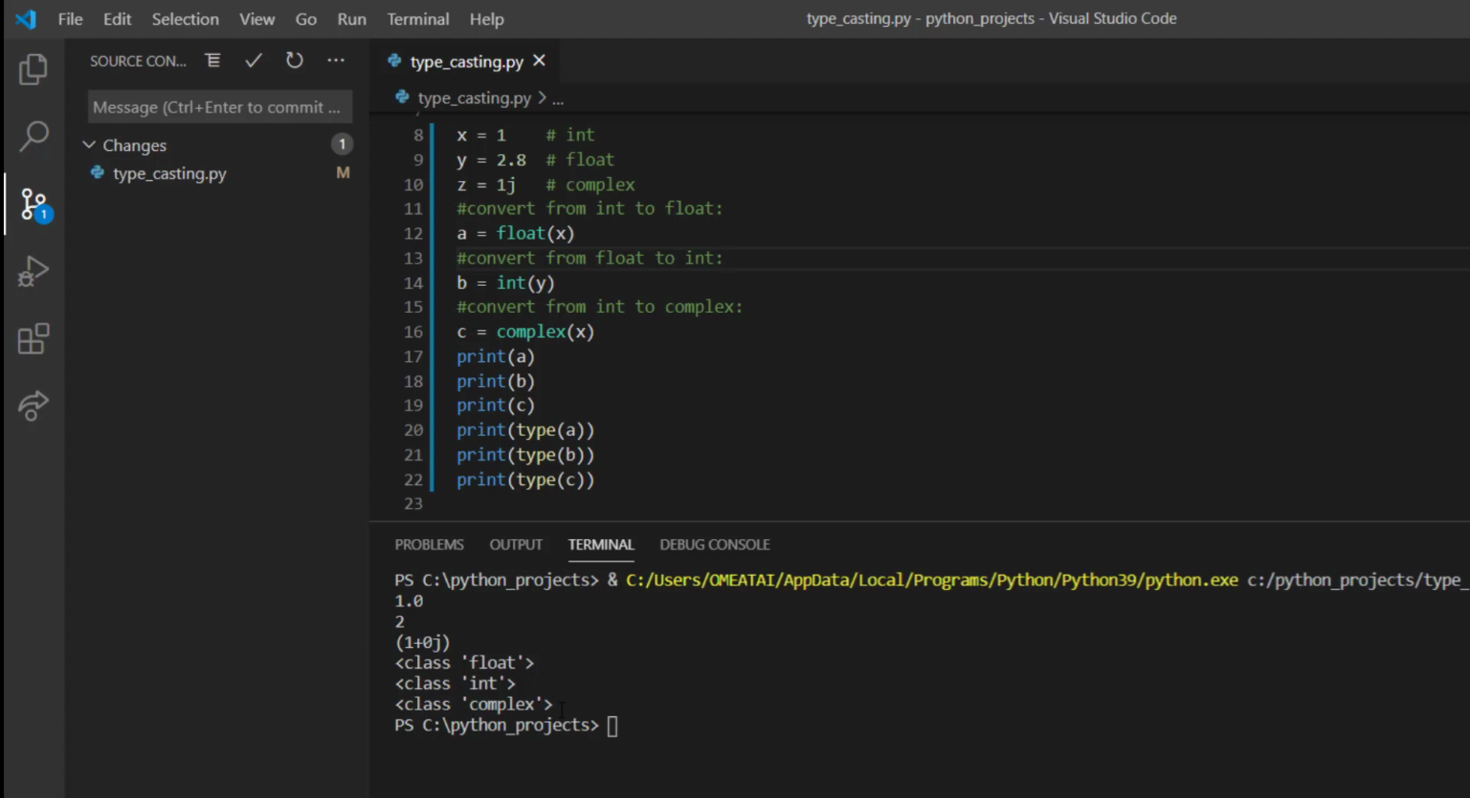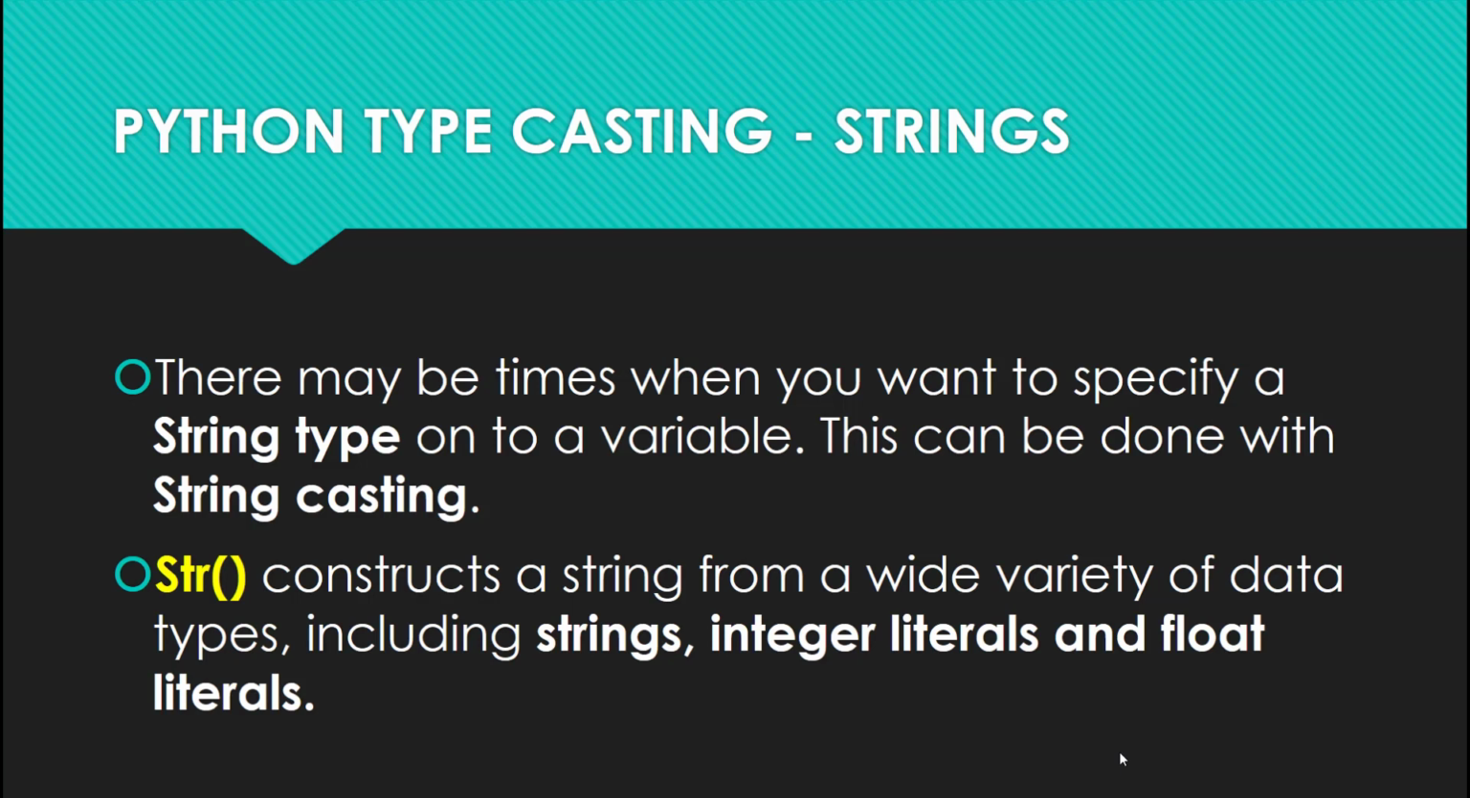which is now c. So now for strings, there are many times when you want to specify a string type on a variable. This can be done with string casting. We use the str constructor to construct a string from a wide variety of data types, including strings, integer literals, and float literals. So let's see how that is done.